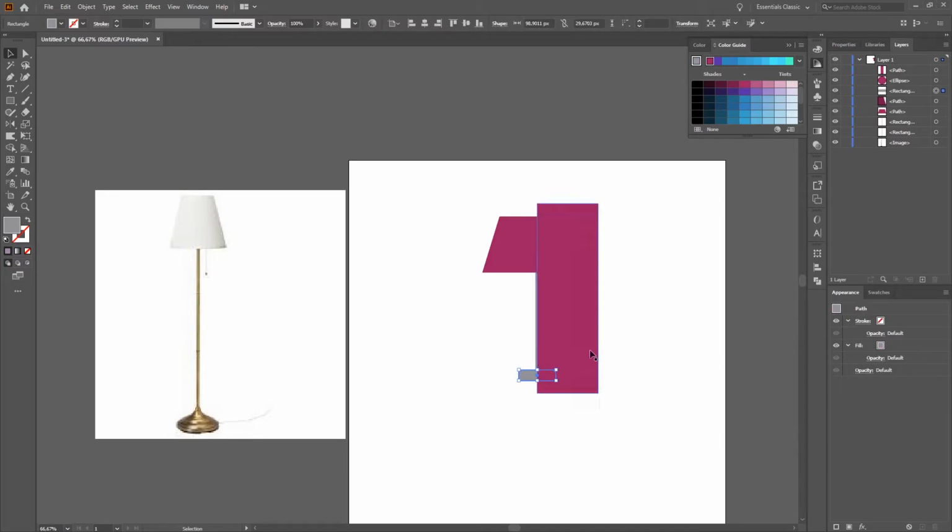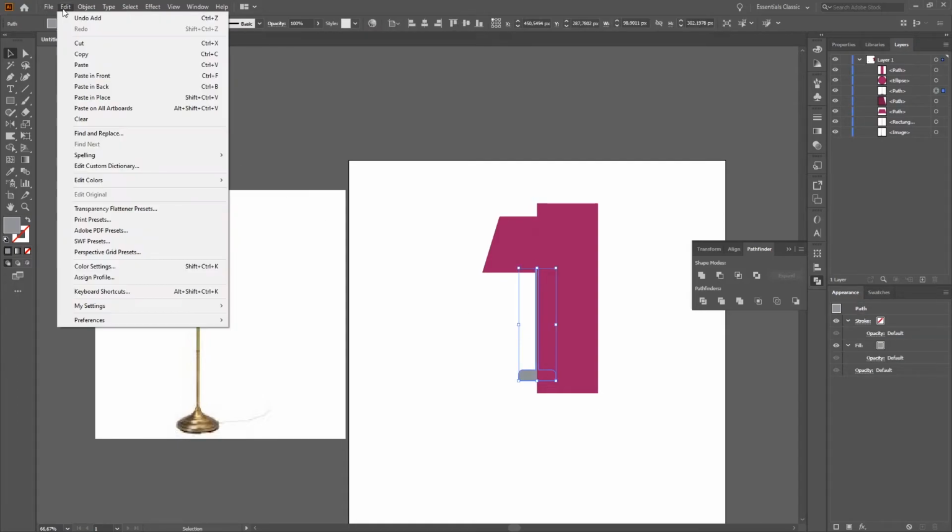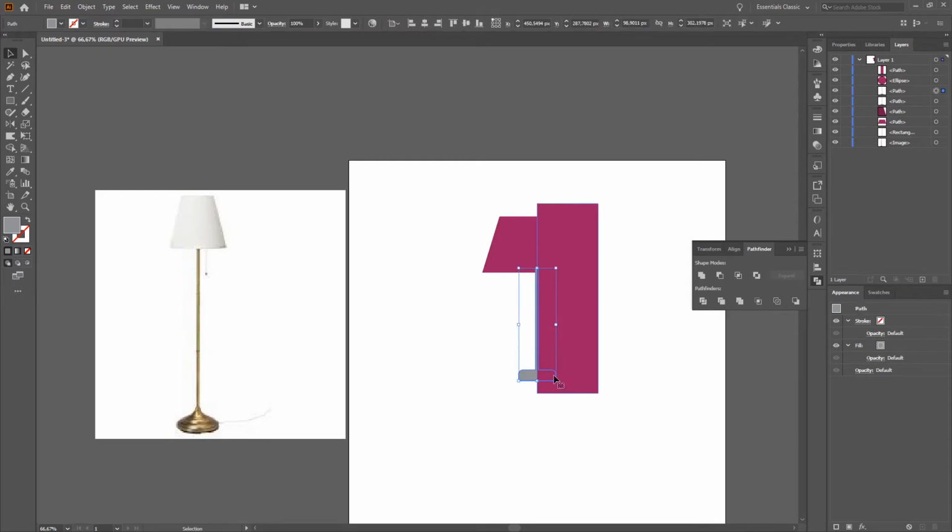But before this, we just select both parts of the stand. So this one, go to Pathfinder, Unite. So we have just one step now. Then again, go to Edit, Copy, Edit, Paste in front. Select both parts. So the rectangle and this one. And again, select Shape Builder tool. Remove the left part.